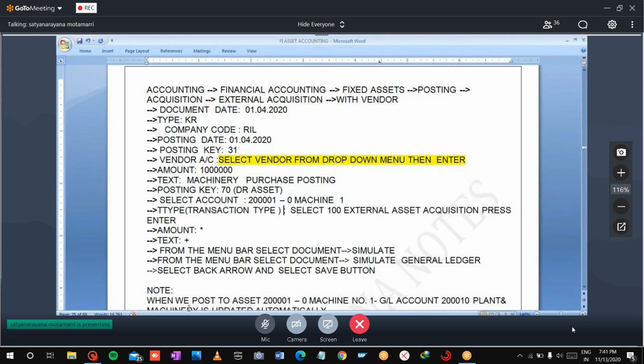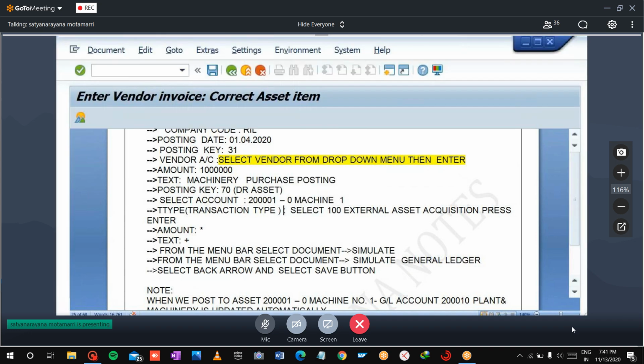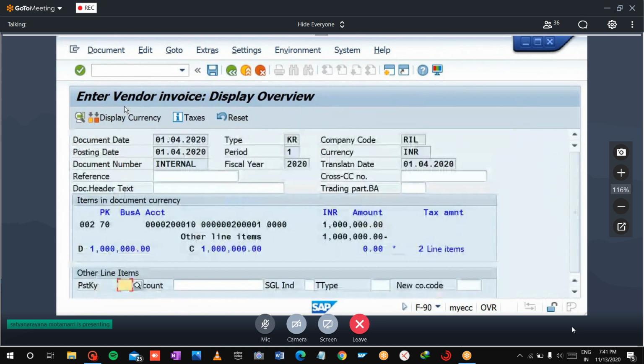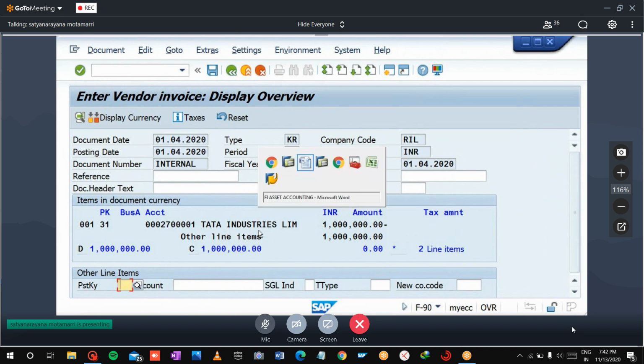From the menu bar, select document, simulate. It's posting to 2 lakh 10 plant and machinery account, asset number 2 lakh 1, sub number 0, 10 lakh, credit to vendor account. And you're not giving the profit center in both the places.